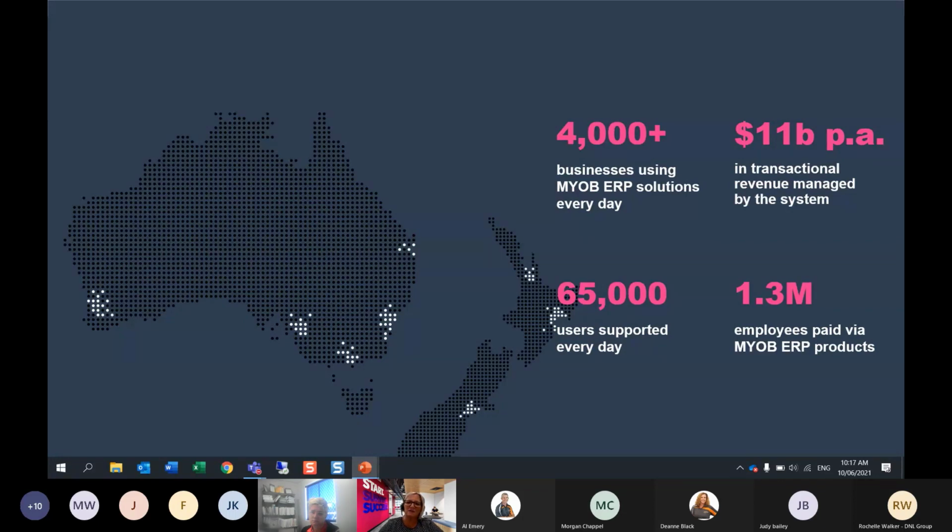On the ERP side of the business specifically, we manage around $11 billion in transactional revenue generated from businesses like yourselves each and every month. And we have over 65,000 people using our ERP products every day. When you look at that data point on the screen as well, 1.3 million employees are paid through our MYOB payroll products, which is just outstanding.